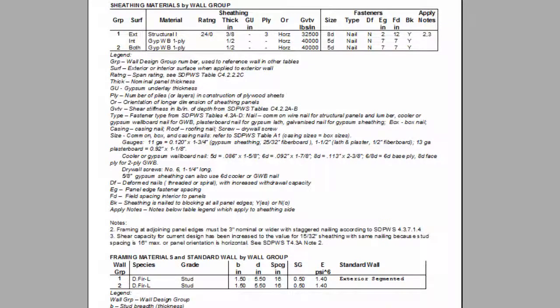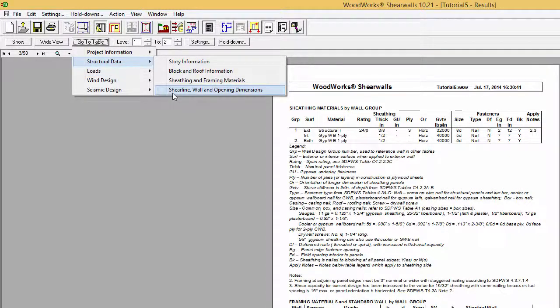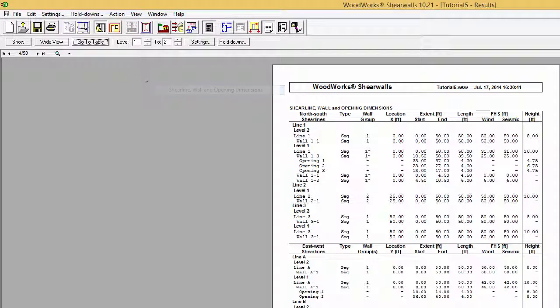The last item in the structural data list is the shear line, wall, and opening dimensions, and refer to input information by the designer, which the results are accessible by the following. Go to Table, Structural Data, and then shear line, wall, and opening dimensions.